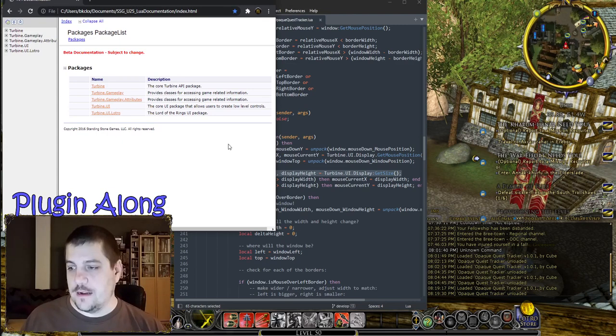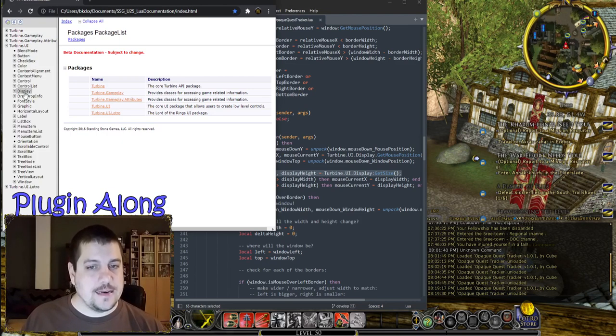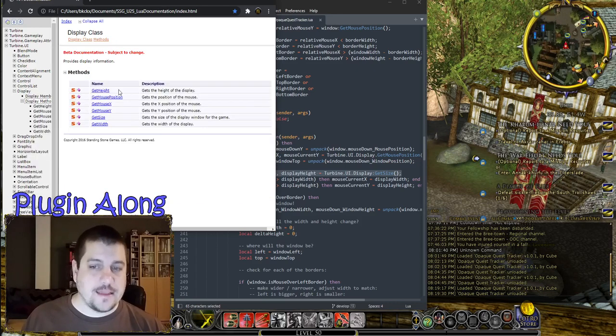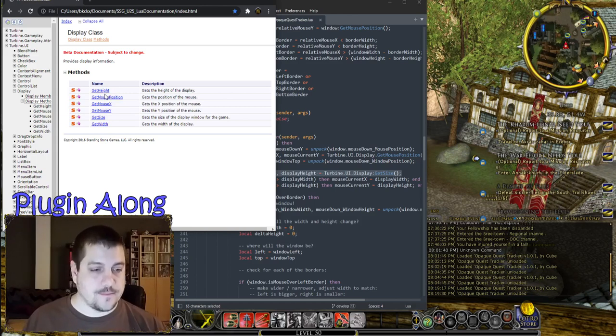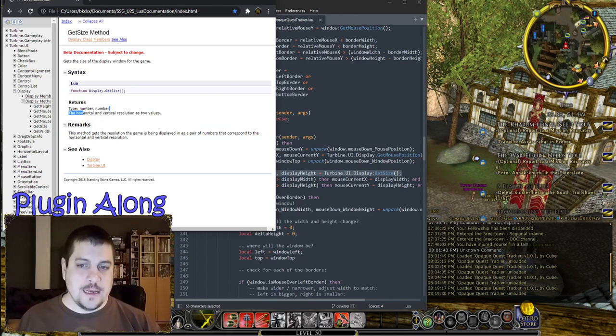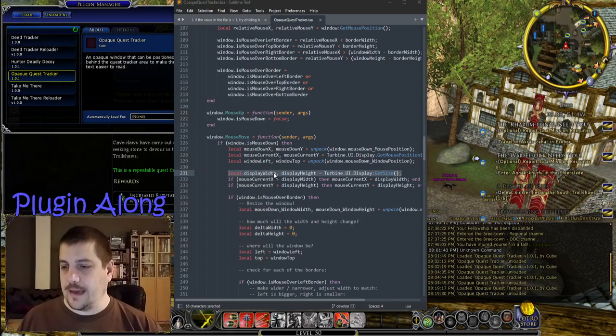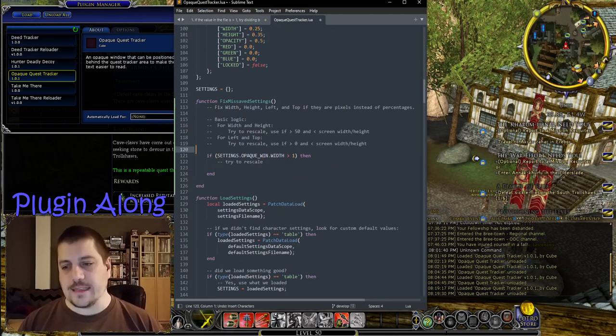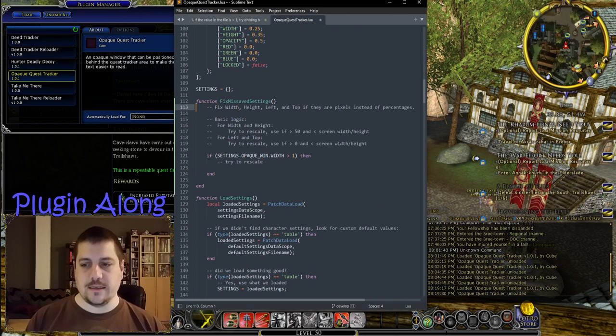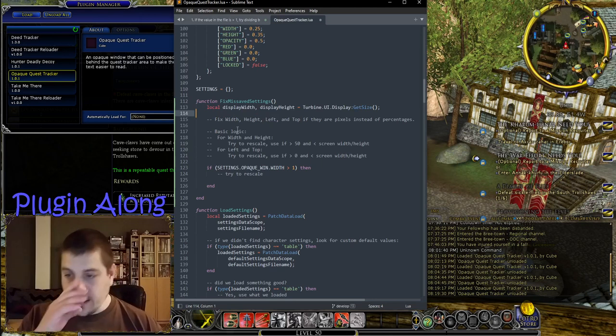And then turbine.ui.display. And it has the methods get height, get width, or combine them together into get size. And you can also do the same thing for where the mouse is. Get the X and the Y coordinates, or just both of them in one call together. Sweet. So we want to get size. And that's going to return a tuple of two numbers, horizontal and then vertical. Excellent. Width and then height. So there we go. Let's go ahead and get those once up here.